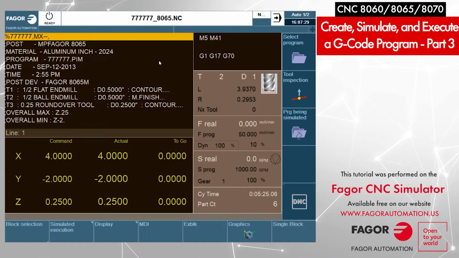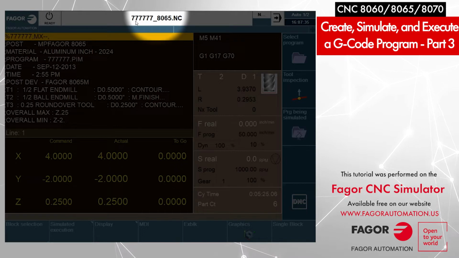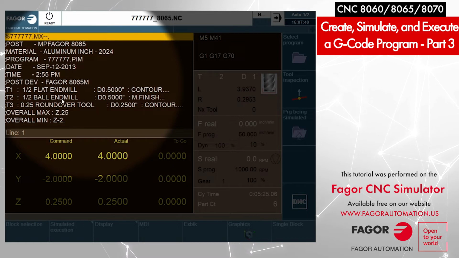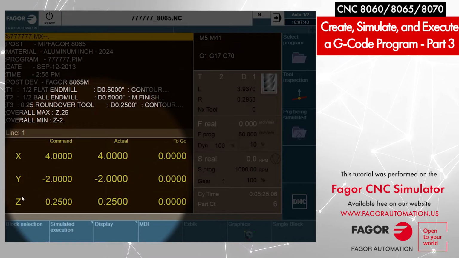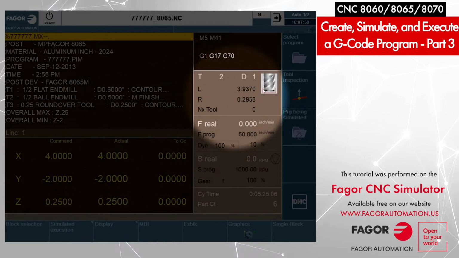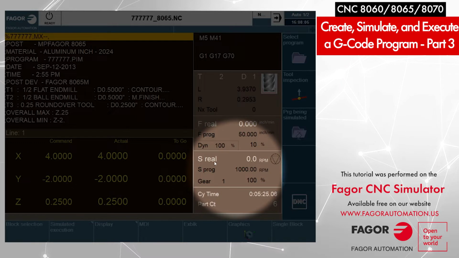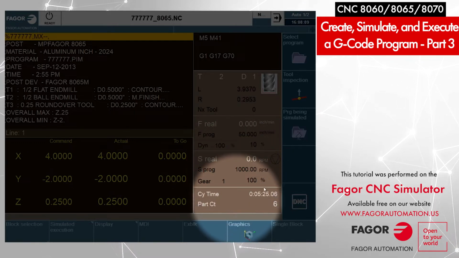This screen shows us which is the active program at this time. So as we can see, at this time, program number 777 is active, and this is the actual program on the screen. This screen also shows you your XYZ coordinates depending on how many axes you have. If you have more than three axes, it will display all those axes in this area here, which shows command, actual, distance to go. Then it shows you the tool information, whatever the active tool is at this time, your real feed rate, your spindle speed, program speed or real speed, and your cycle time.